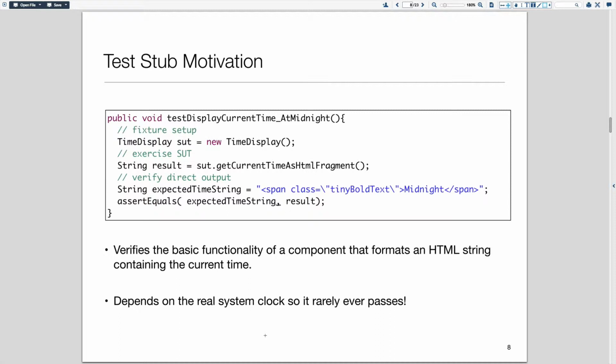We've got a time display of some kind. We're asking the system for the current time as a HTML fragment, and we're hoping that it will return midnight in tiny bold text. Reflecting on that for a second, you can see that we're trying to test, does it turn the time of 0 hours into the string midnight in a HTML context. So our test is creating a display, retrieving the time in HTML and verifying it.